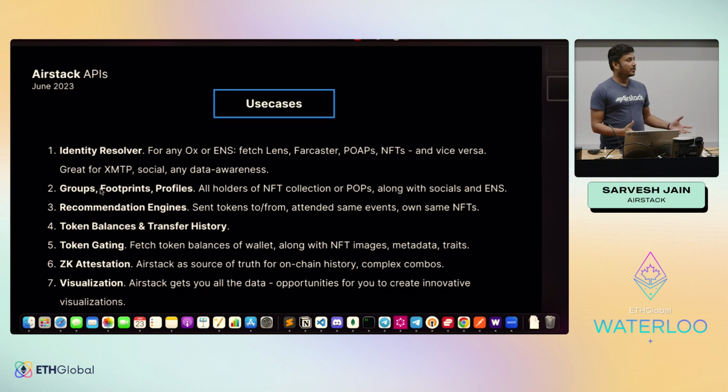Similarly, if you are building a chat application and you want to figure out what groups you should build, you can build groups based on NFT holders or the POAPs, the events they attended together. So this is possible. I'm going to build this recommendation engine today.